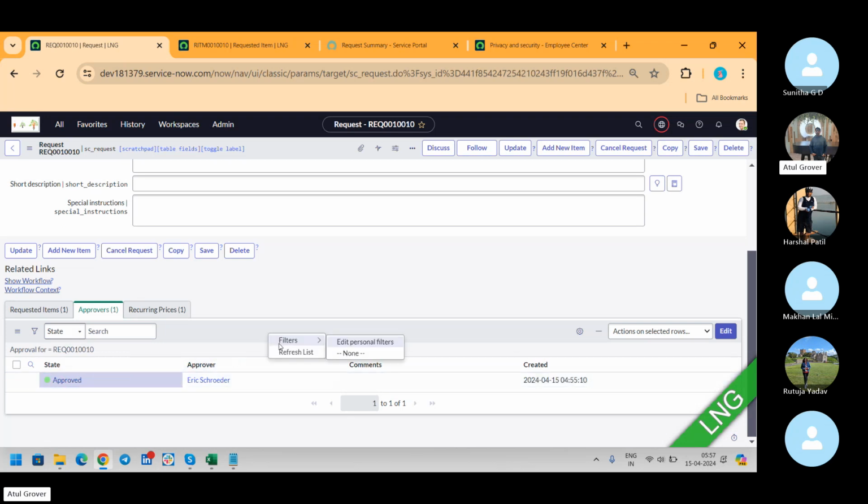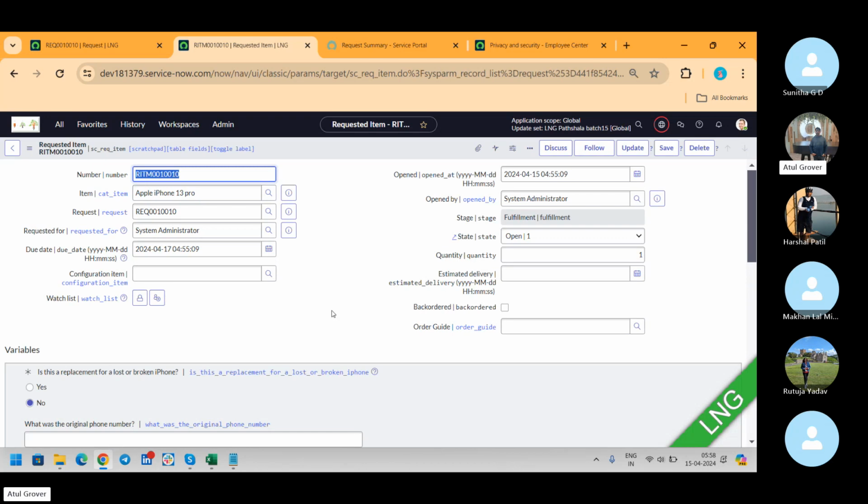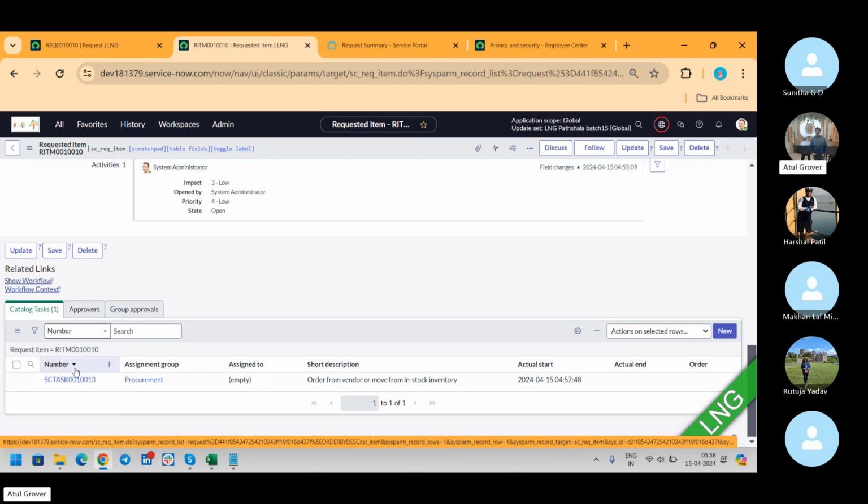Let's see if any other record is generated. No. Now let's come back here and reload this page. In the service portal perspective, when we talk about the request, we never work on the request or the RITM. You can see a task got generated. A team always works on the catalog task.